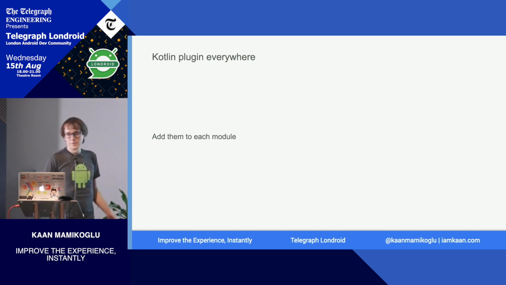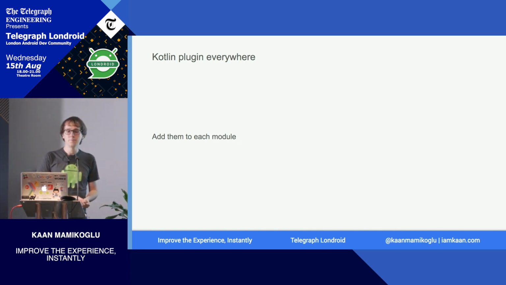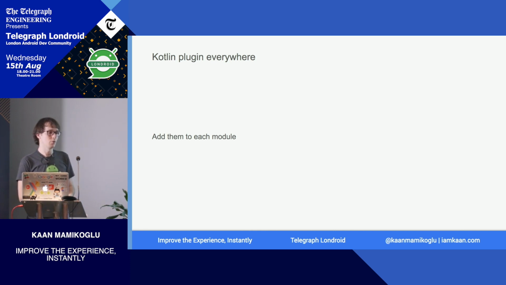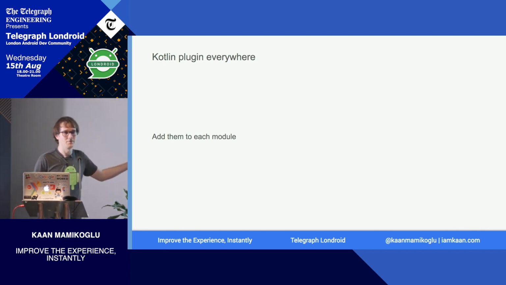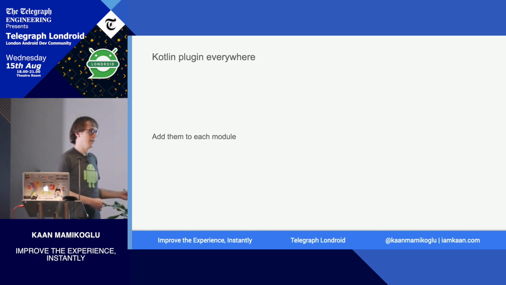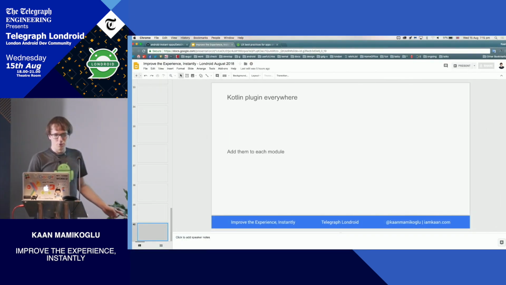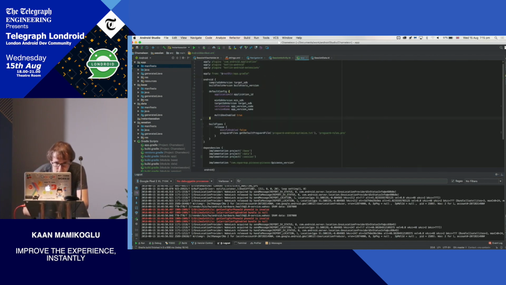Don't forget to add the Kotlin plugin everywhere if you are using Kotlin. Sometimes when you create a new module, it doesn't add it automatically. Even if it does add Kotlin to dependencies, it sometimes doesn't add the plugin. And again, I've seen many crashes or build errors because of this. I didn't understand why it was happening, because the error message is not very clear. So this is something to check. Well, for slides, this is pretty much it, but again, I'll try to show the code.